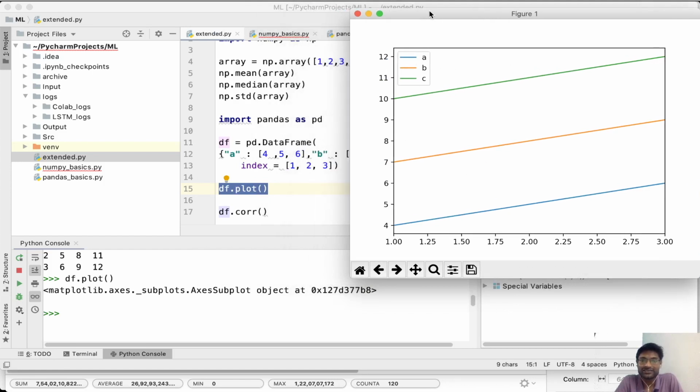So how it constructs is each column, it plots its values. So the line crossing 4 is the column A, and 7 is column B, and line crossing 10 or nearby 11 is column C. So these are the values. That's how it has read and plotted it.